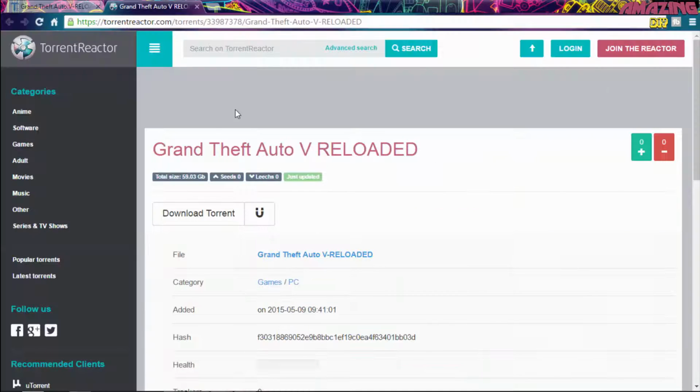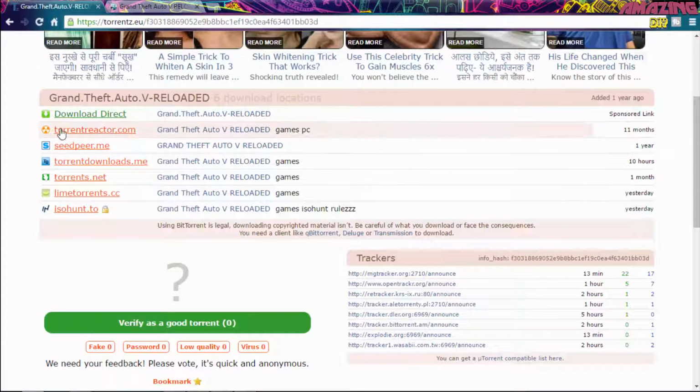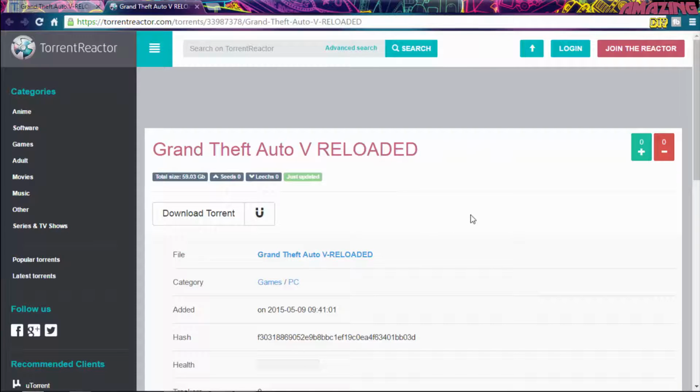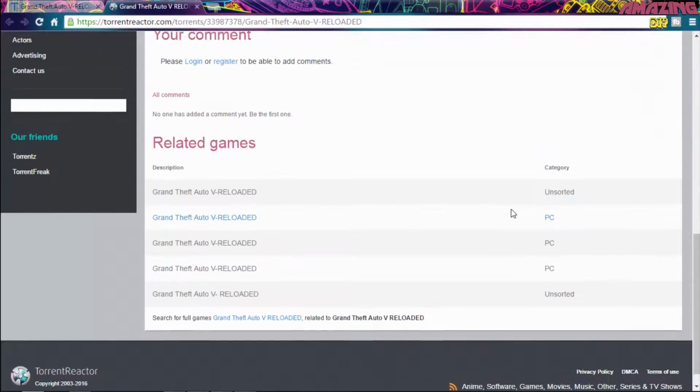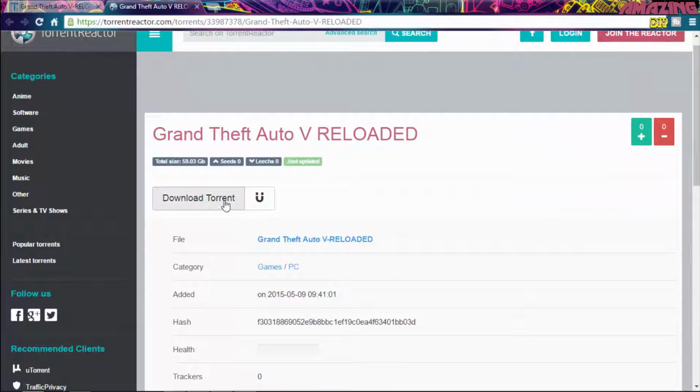After that, I open this first link, torrentreactor.com. From this link, the page is open. Go for that, download the torrent, and you will also see a magnet link. I use this magnet link. Click on it and launch the application.